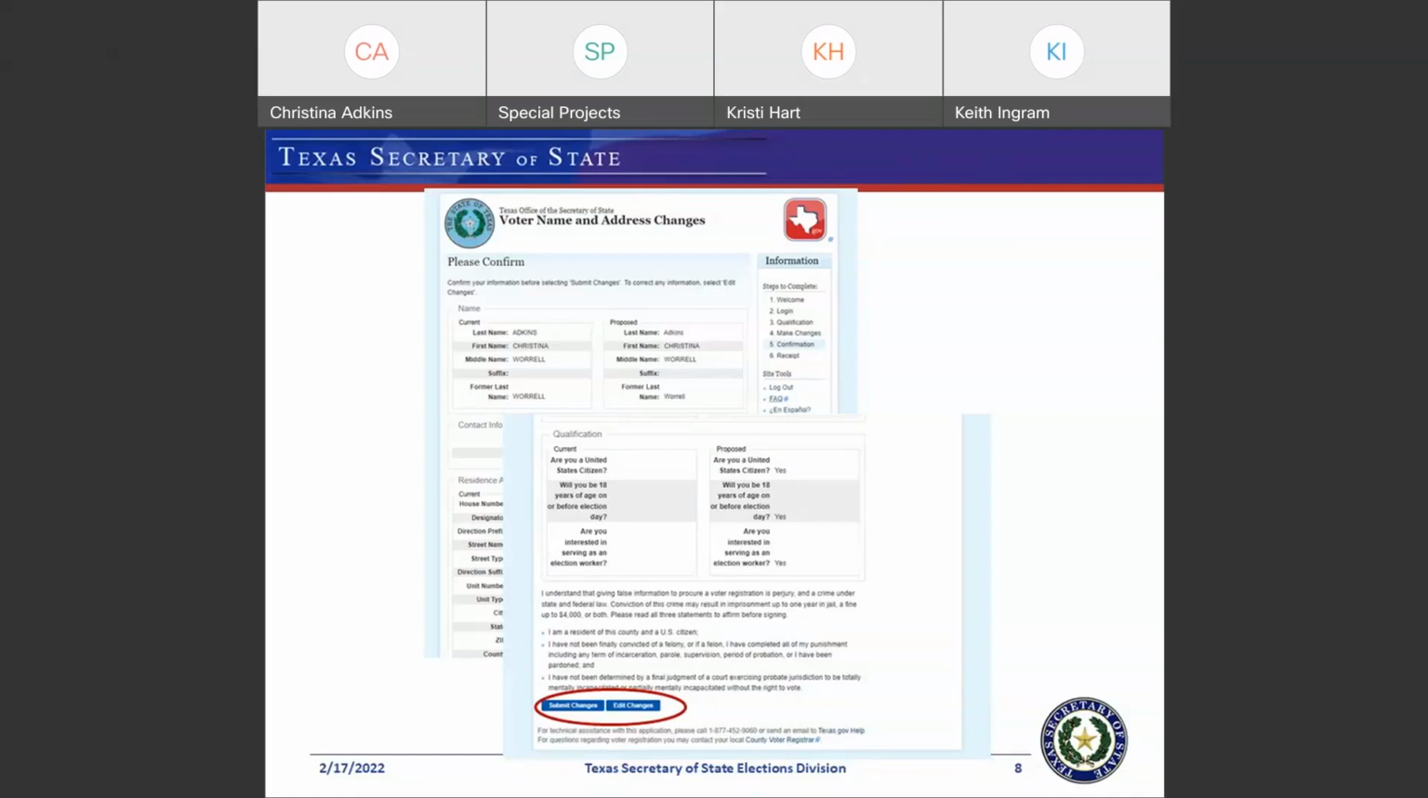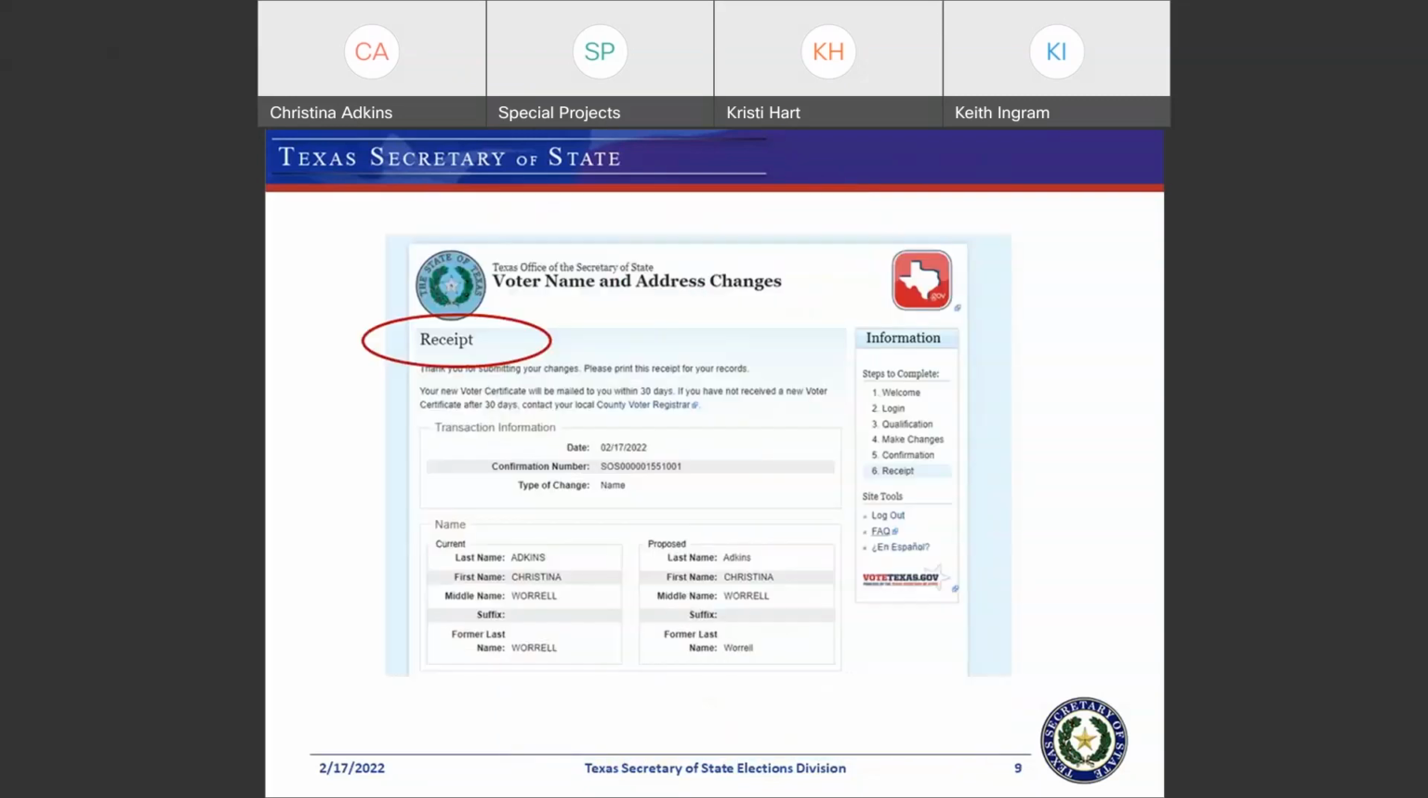And it seems like this is the part where we're hearing maybe some voters are getting some confusion, is they're getting to this screen and they're not scrolling down to the bottom to hit submit changes. So they need to make sure that they scroll all the way down and hit the submit changes button. When they hit submit changes, they're going to get another page that pops up that looks just like that one, but it's going to say receipt up at the top. So if you're walking voters through that, just make sure that you're telling them that they go all the way through and hit submit changes to make sure they get receipt at the top.